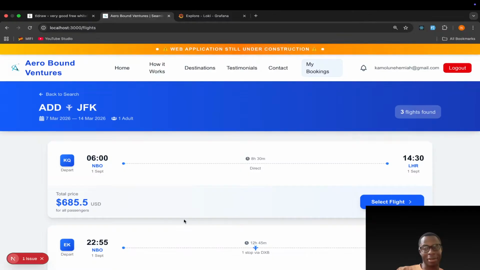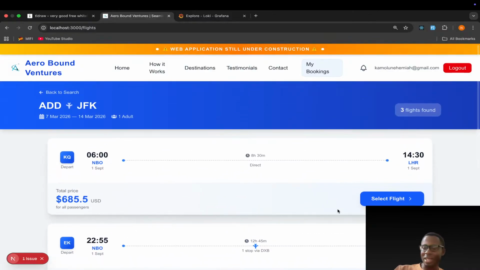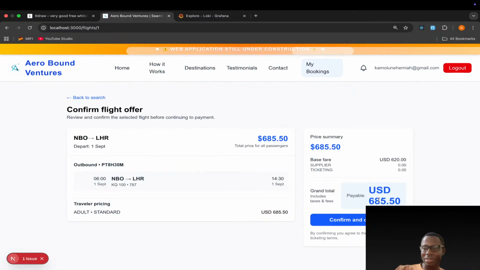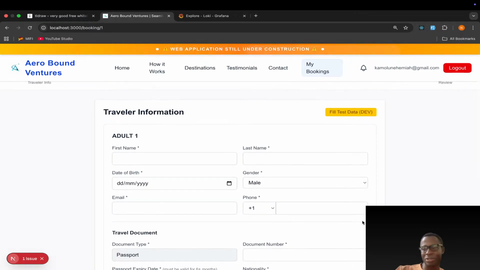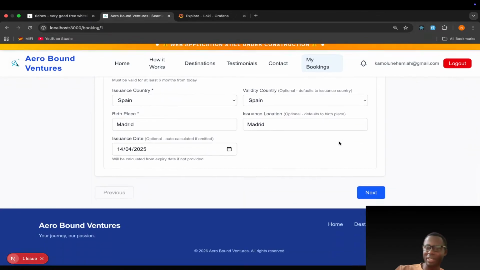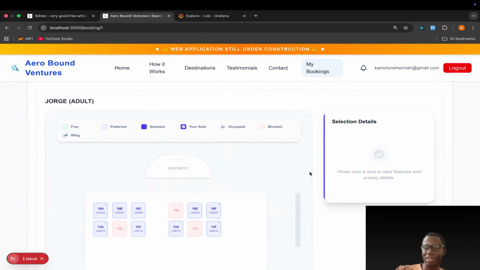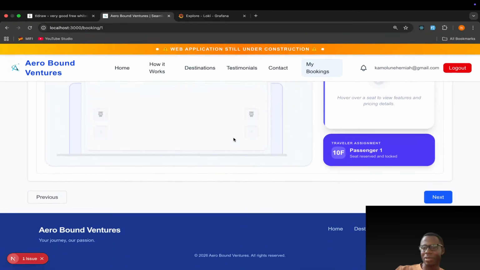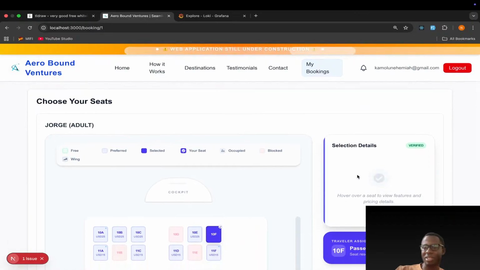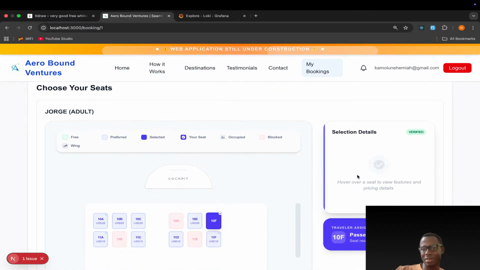But have in mind that this is a mock. Guys, don't forget that. It's a mock. Can I select a flight? Yes, I can select a flight. Can I confirm and continue? Yes, I have confirmed and continued. You can fill in test data. If you hit next, you see you're getting the seat number. We have selected a seat. The mock service is doing this.